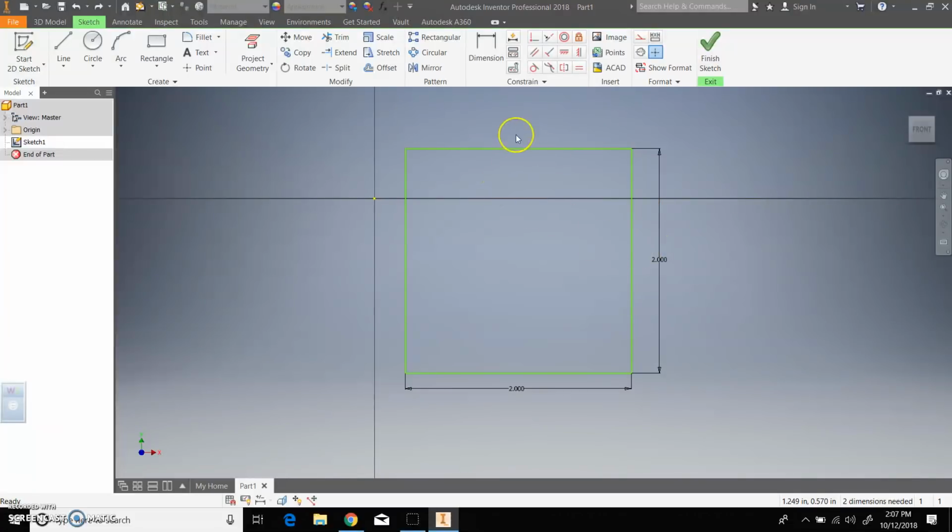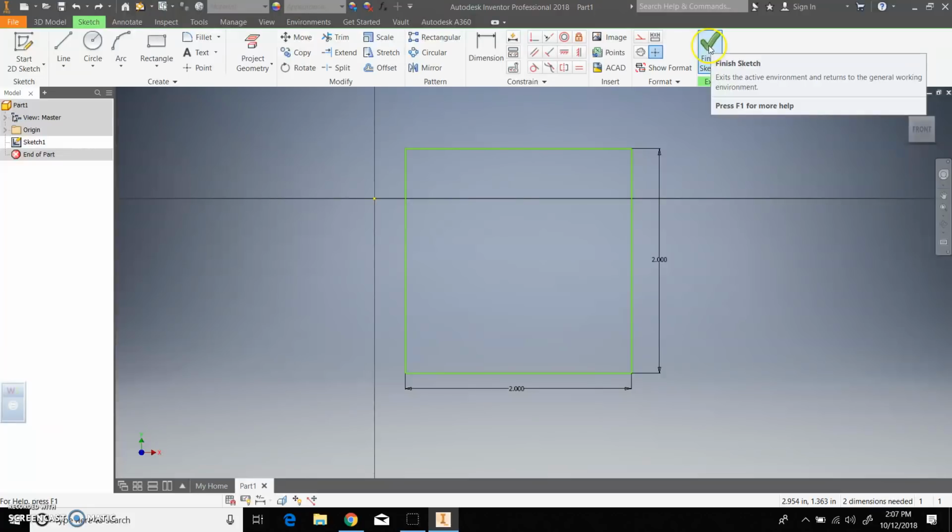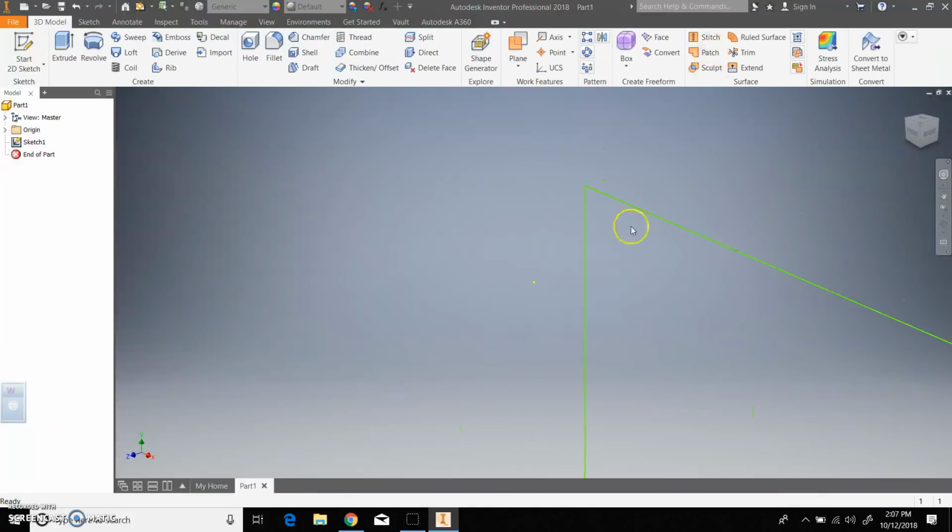All right, so on this rectangle, we're going to go ahead and finish our sketch by clicking this green check mark button in the top right corner. And I'm going to zoom out by pressing my mouse wheel back. And I'll press my mouse wheel in so I can move that around.